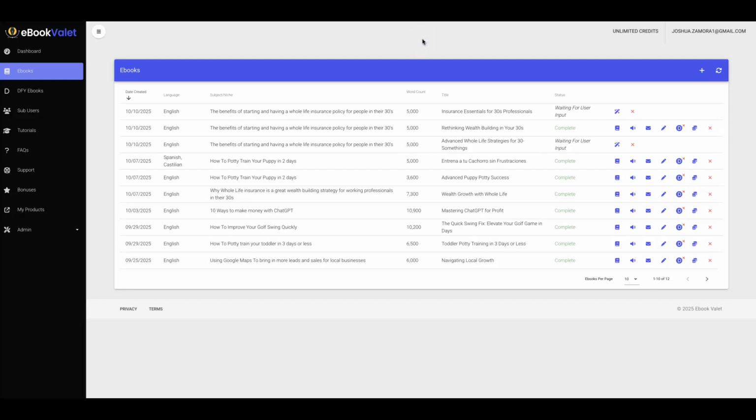All right, guys, so let me quickly show you just how easy it is to come in here and have Ebook Valet create, design, format, and pretty much publish your ebooks for you in a matter of minutes. I'm going to show you a quick version of it, and then make sure you do join the live demo session to go through all of this.